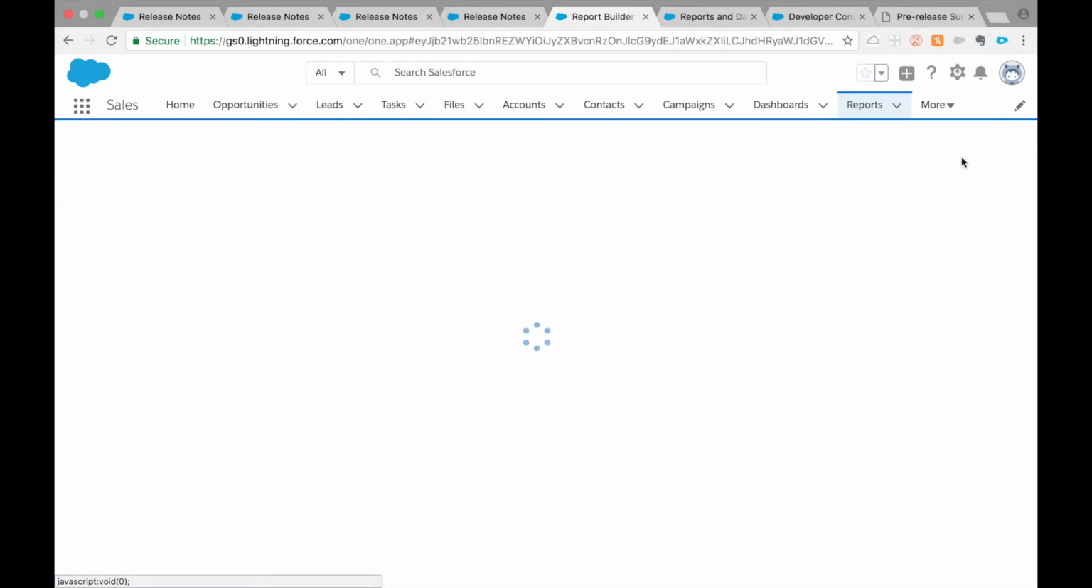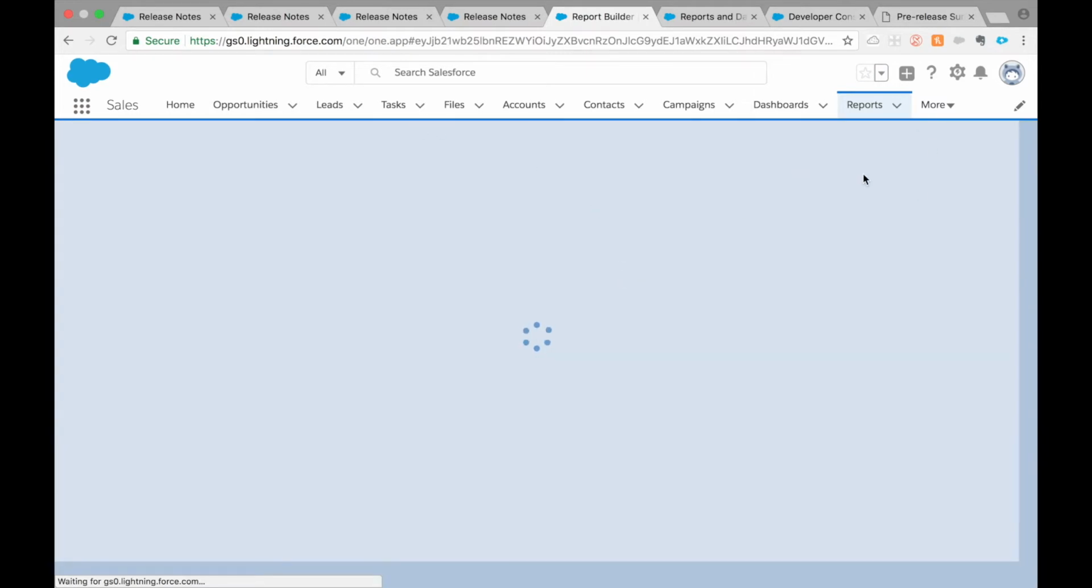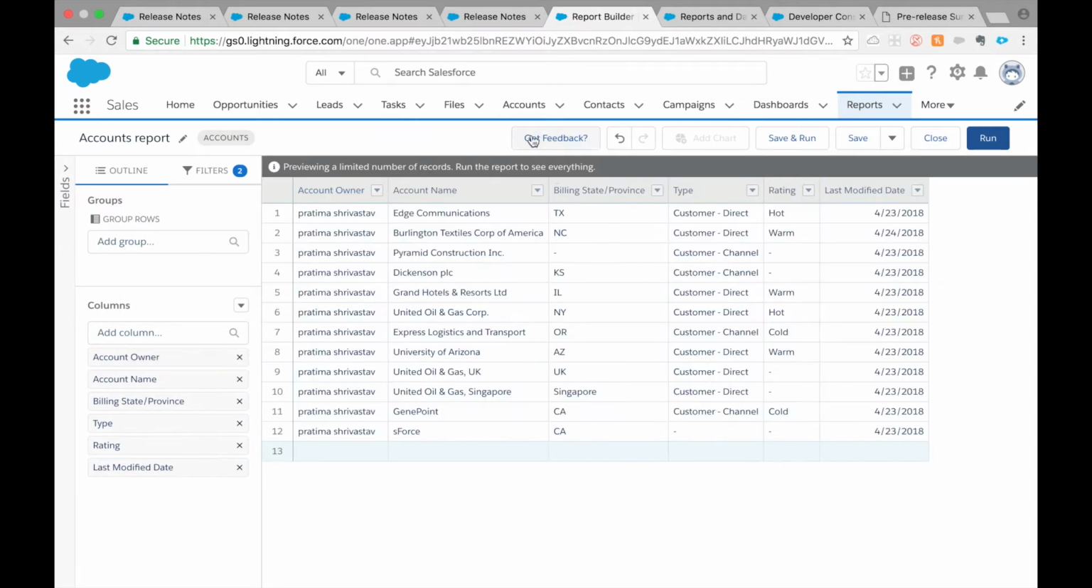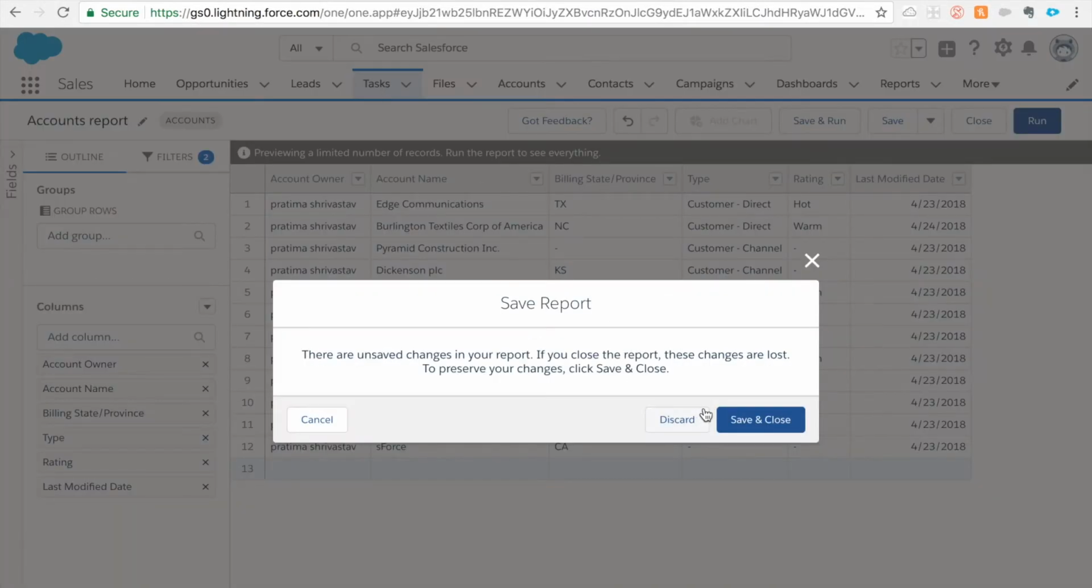And the next one is when you are in a report and you try to leave it while editing without saving the changes. So let's say I make a change here and I forget to save it, and let's say I go to another one, I am going to get this pop-up. So that's also an enhancement. Along with that, you can also now export formatted reports. So with the formatting in the report, you can export that. That's another one. Alright, I think that's all I had for Lightning report enhancements.